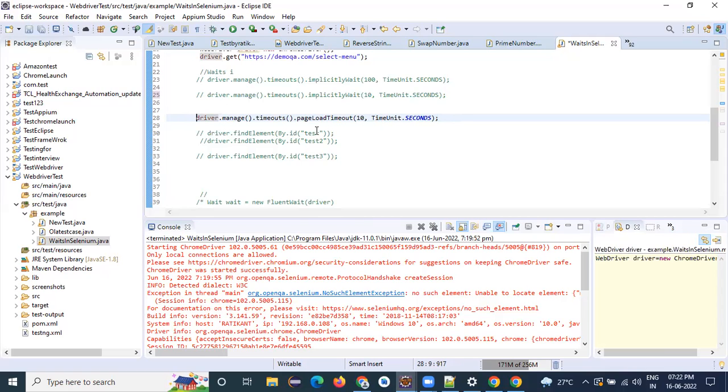This is one type of wait. Again, here you can also use implicit wait: if it finds the element within 10 seconds, it will move on. It will wait till 10 seconds before throwing an exception. This is a max timeout we are defining. It will wait till the max timeout. This is again page load timeout.